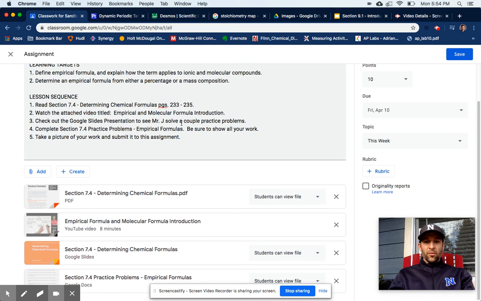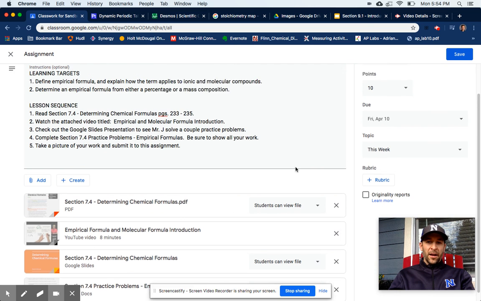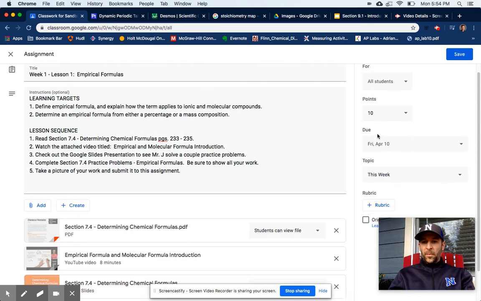It says check out Google Slides presentation to see Mr. J solve a couple of practice problems. There's the Google Slides with embedded videos of me doing the math. And then lastly, I've included a Google Doc. Now, with Google files and not links, you can choose the user's privileges, whether they can view or edit. I only want them to be able to view the file since they just need to read. Same with the practice problems. I don't want them changing the problems while other students are working on them, so I would select only view file. And then I'm going to post this.